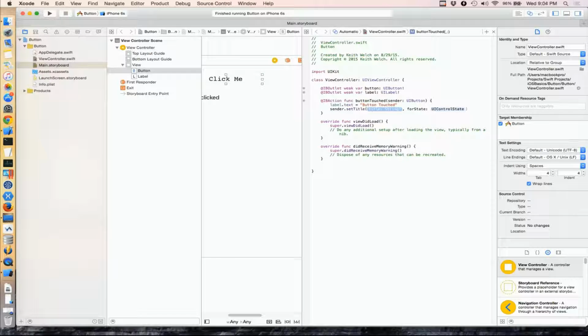And if we look at that method signature, it has two pieces. It has the title, which is a string, and that's pretty obvious what that does. But then there's also a forState parameter, and it's a UI control state. And that's because the button has different states. A normal state would be when the button has not clicked, and a highlighted state would be when the button is depressed. So we can actually change the button text depending upon different control states. And that's true of a number of different controls as well. So let's set it for the normal control state.